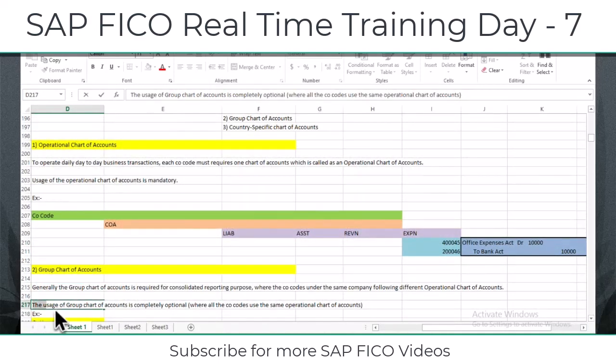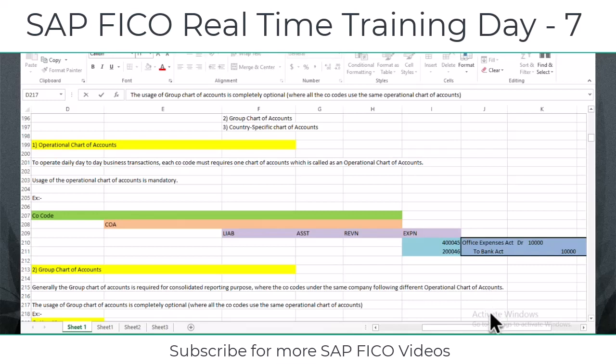Right now, the usage of the group chart of accounts is completely optional where all the company codes use the same operational chart of accounts.